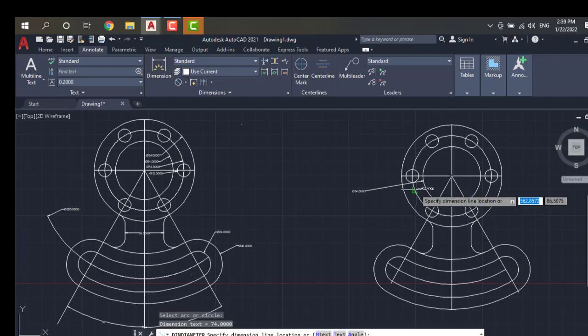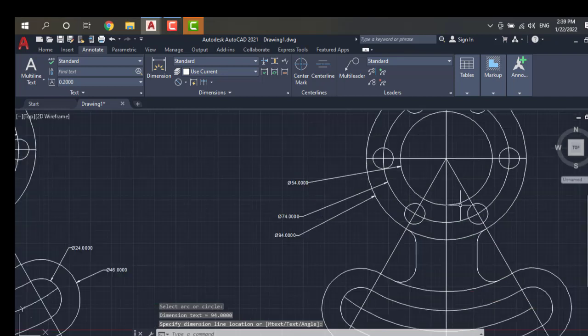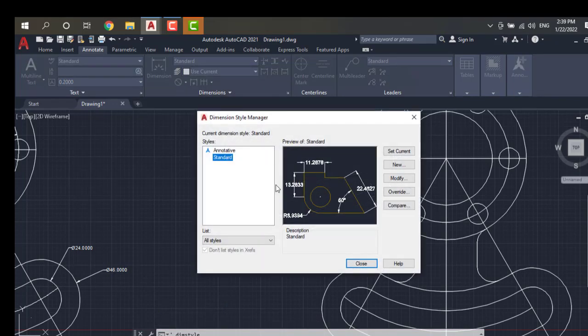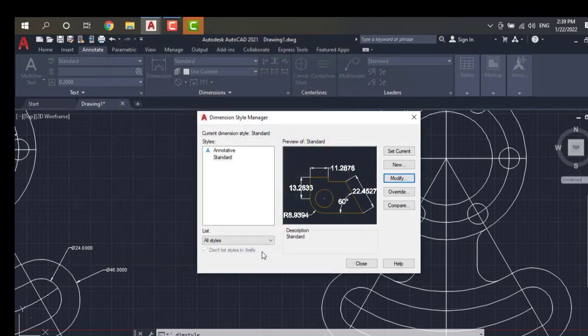Again just click on. It will be 94. Again spacebar. It will be 94. Okay. I want to increase these values. So go to this modify option. Here we have the text, increase text height as 3. Okay. Just click on OK.